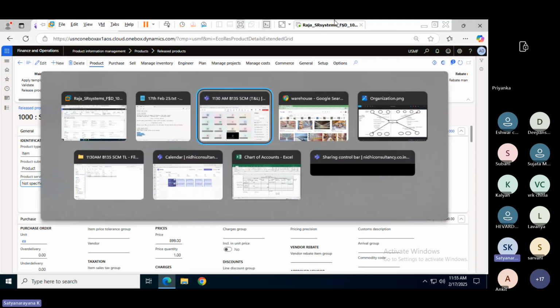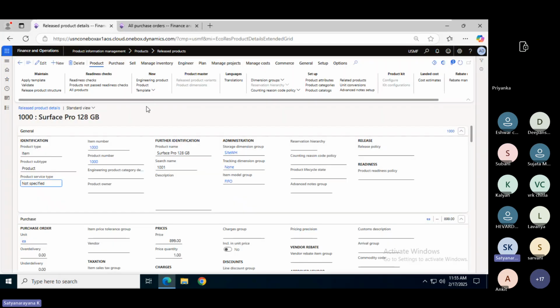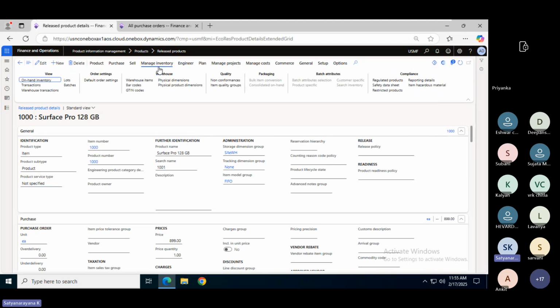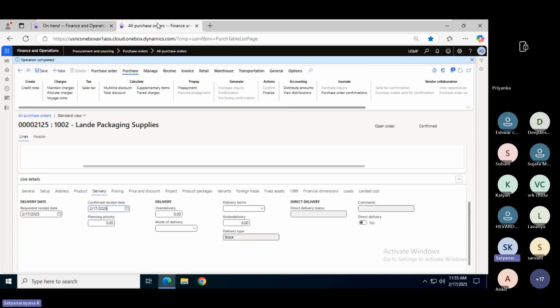Now, we have created purchase order and we have done confirmation. These two steps I have finished. Purchase order creation and purchase order confirmation we did. Next, we are doing product receipt. So now, if you verify here for this item, manage inventory tab, view on hand inventory. The physical inventory is 335. It is 335. Now we are receiving 10 quantity.